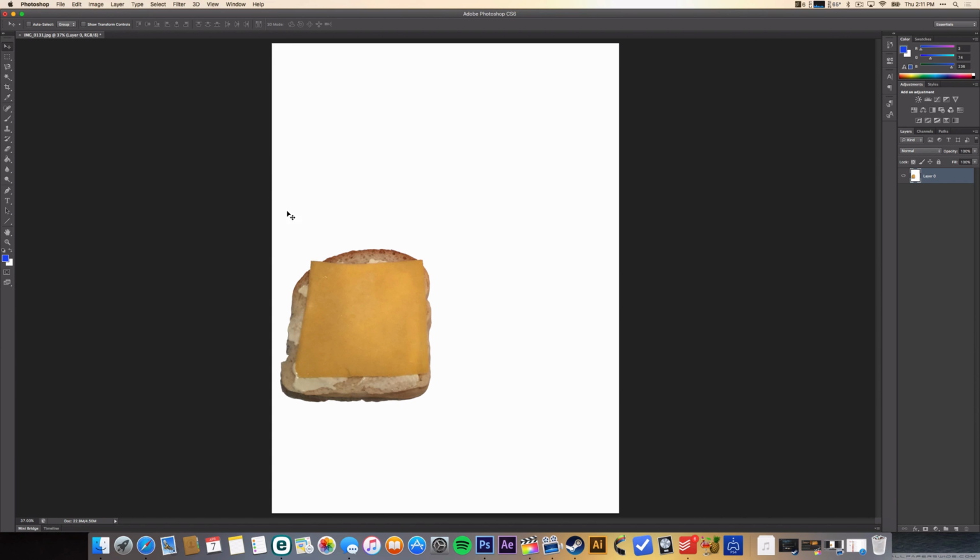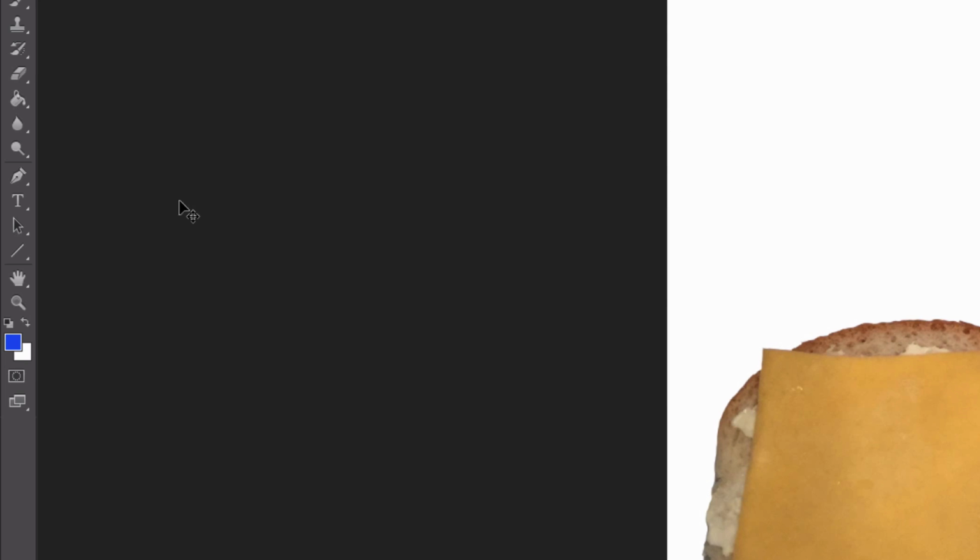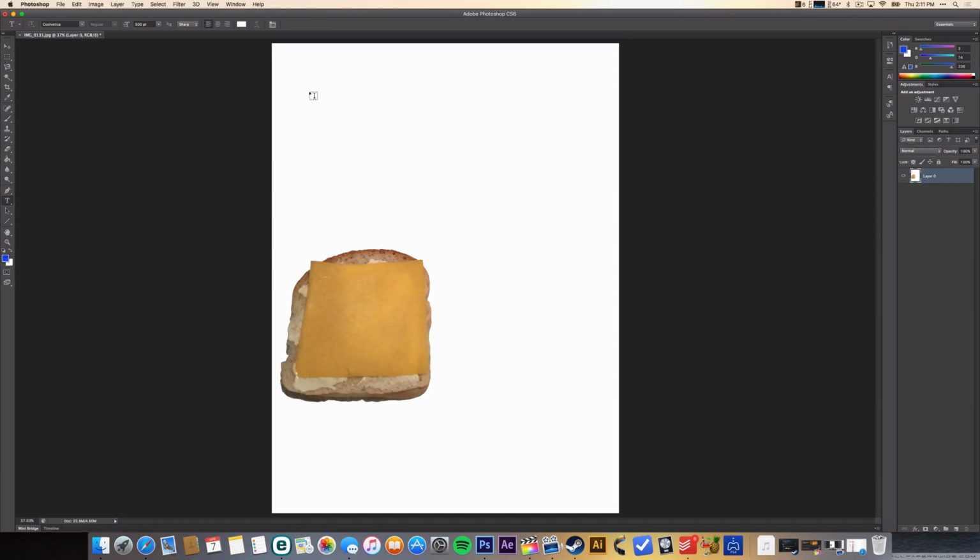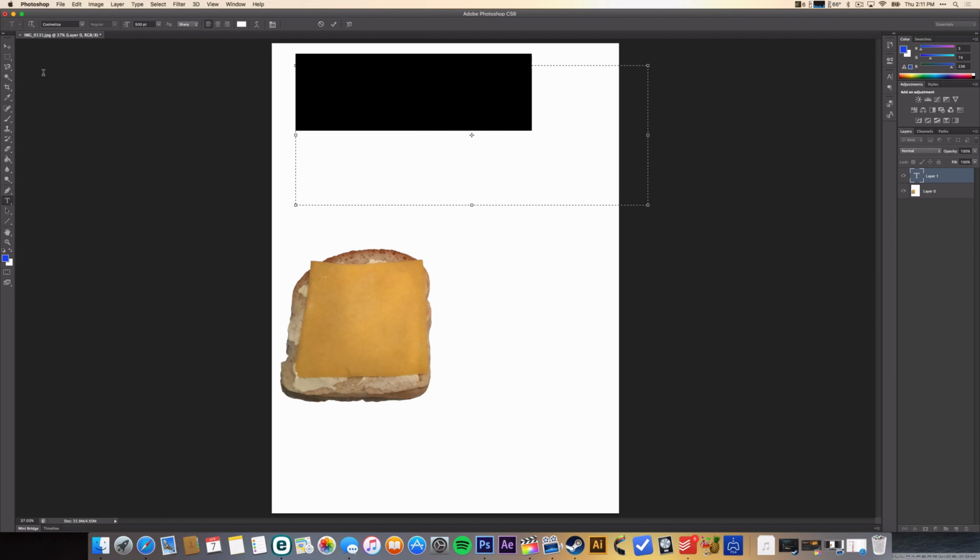I'm gonna keep building on to this photo that I cut out from another photo, my cheese sandwich. I'm gonna put some text on it. So I'm gonna go on the text tool, make a text box here, and put in cheese.